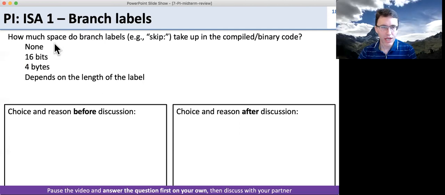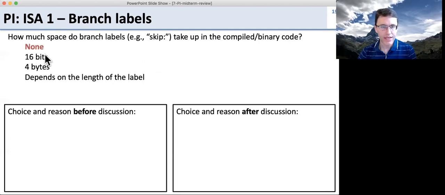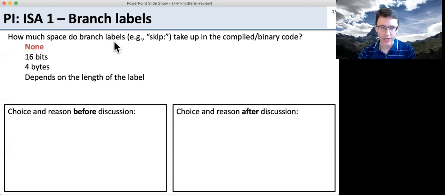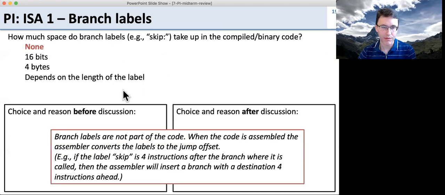Okay, so the question here is how much space do branch labels, like skip, that you write in your assembly, take up in the compiled code? And the answer here is none. The reason is, if you think about what a branch does, a branch just says offset by some amount. So the branch just says go to some place.